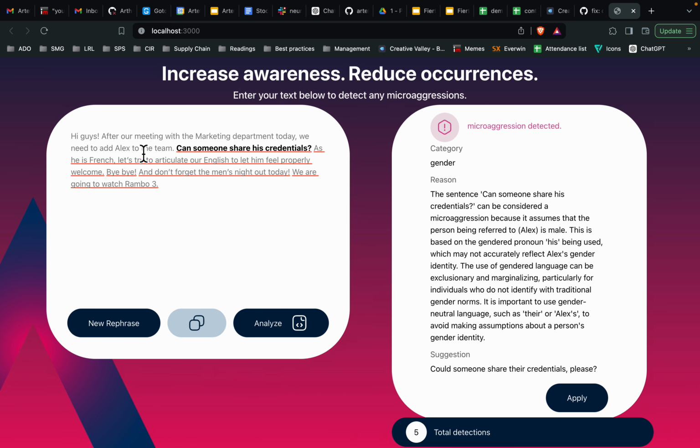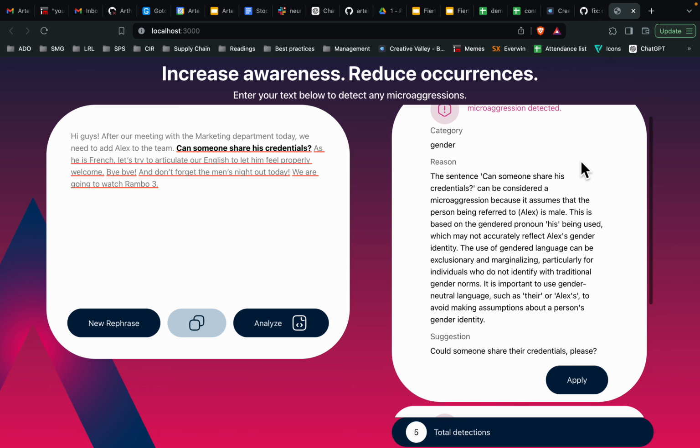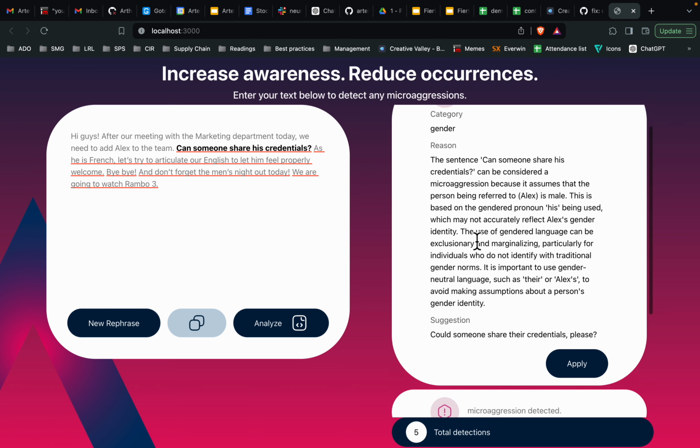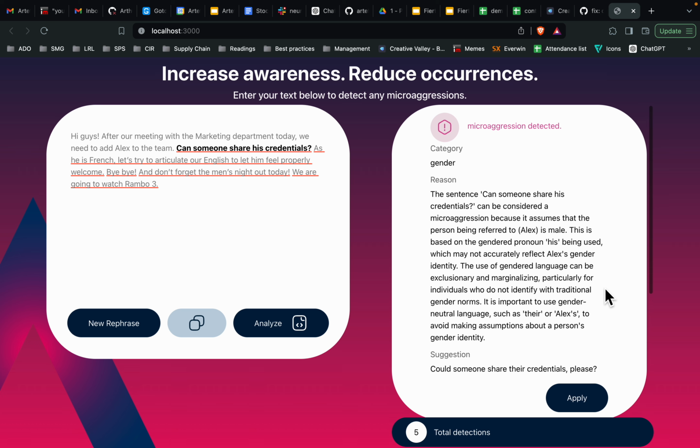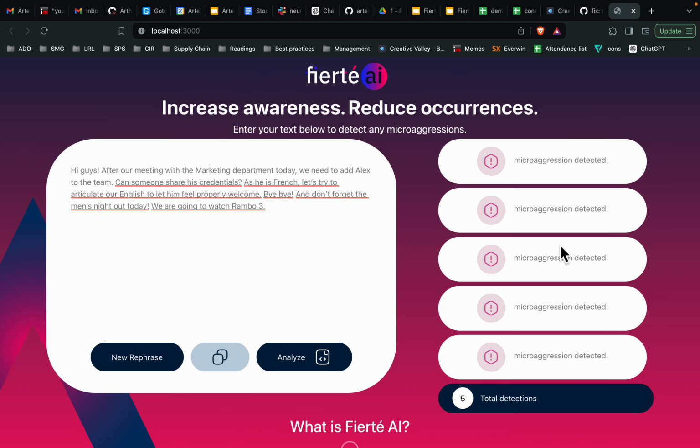The first one is, can someone share his credentials? It's interesting because it's regarding the gender of Alex. Because here, the reason is that the person assumes that Alex is a male, which might not be true. So the suggestion is, could someone share their credentials, please, to be more inclusive toward Alex?